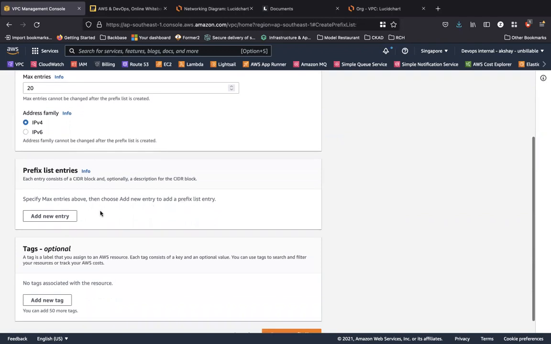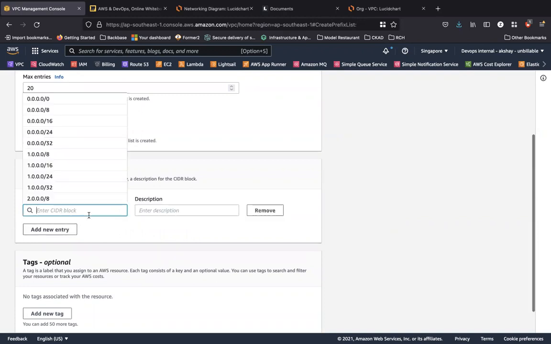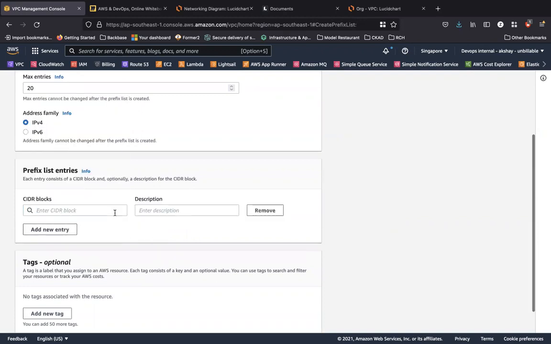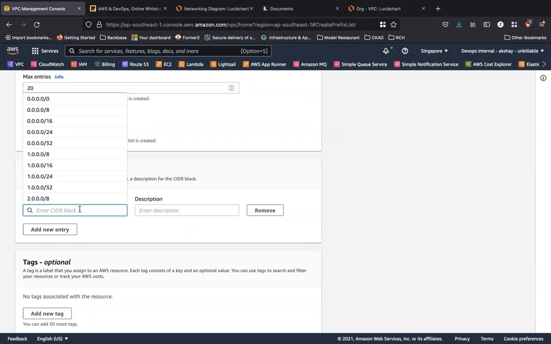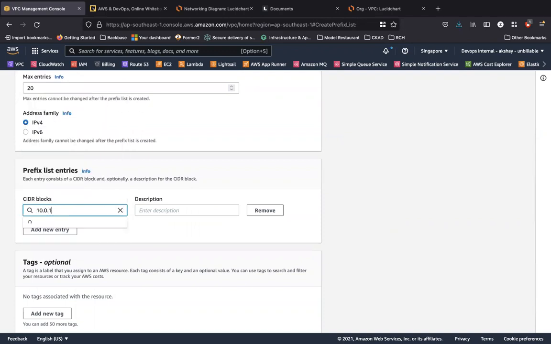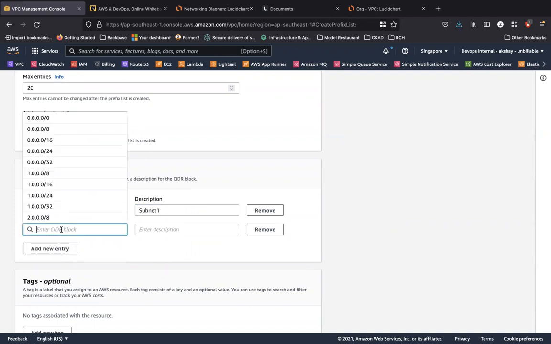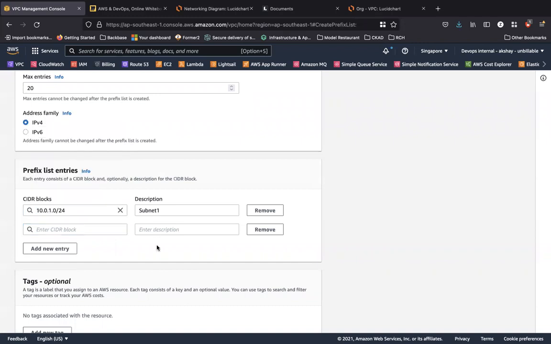And once I do that, I can add as many IPv4 entries, or if I choose IPv6, IPv6 entries, over here, and I can specify the description. So let's say that I'm going ahead with 10.0.1.0/24, and I'm saying that this is from subnet 1. And I'm going to add a new entry, probably a range of public IP addresses. And I'm going to say this is the IP address of my developer Adam, or this is the IP address of my developer Bruce, whatever it may be. I can add as many entries as I need.